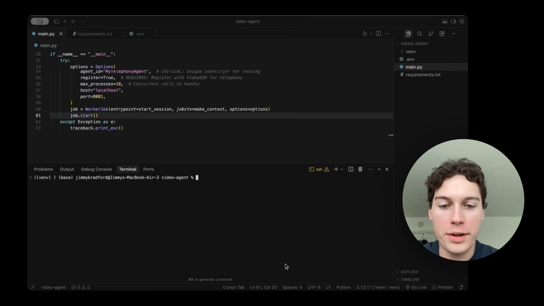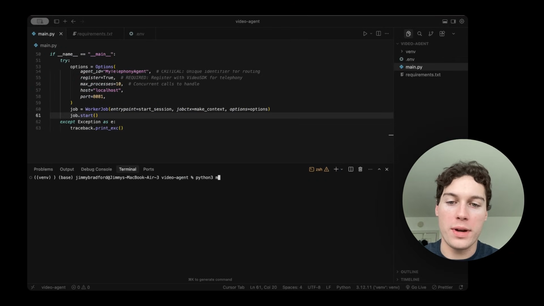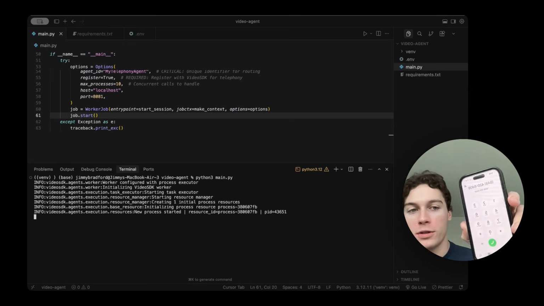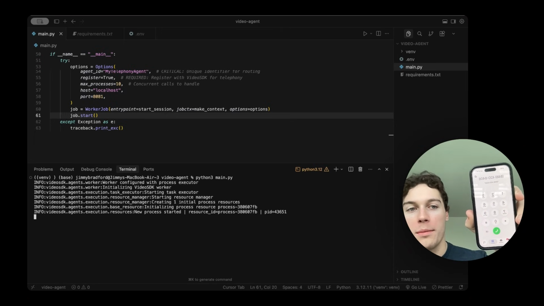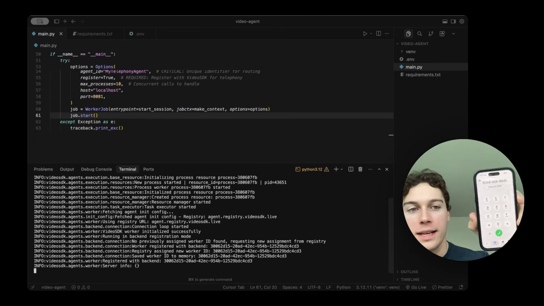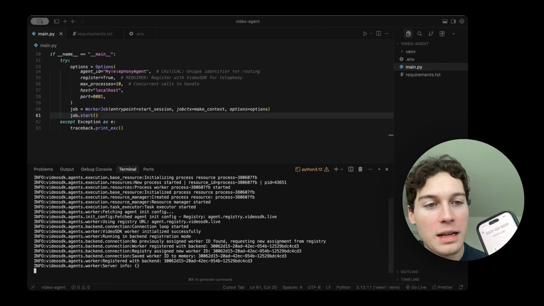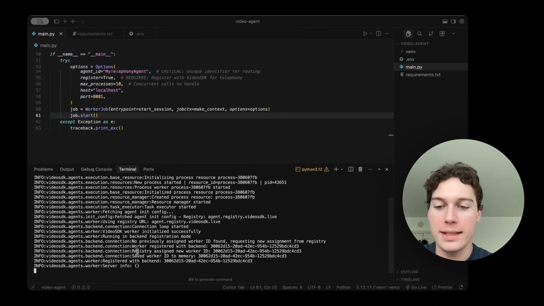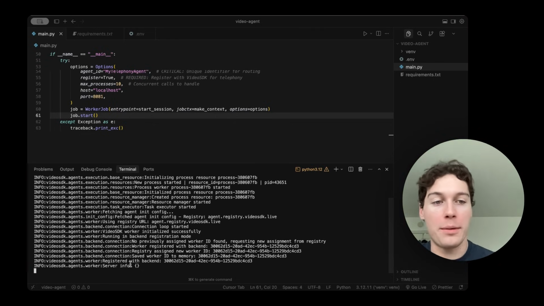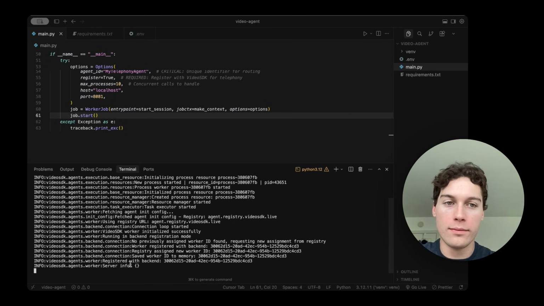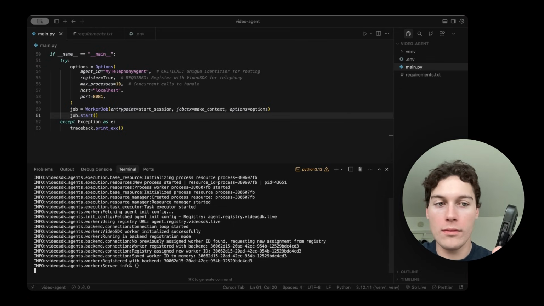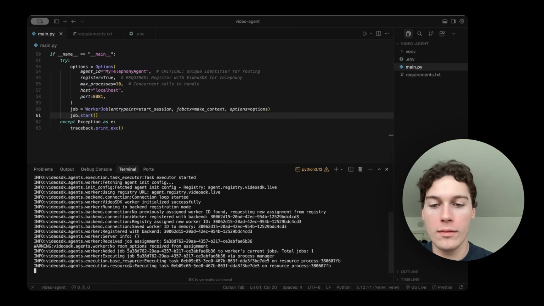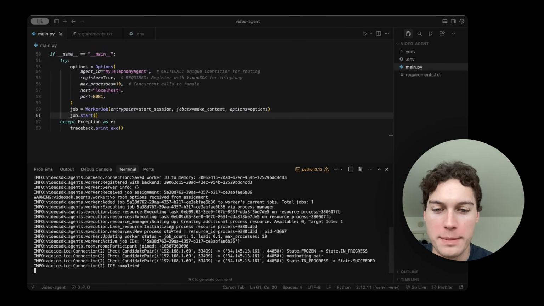Now let's test this. I have my personal phone. And what I'm going to do is call the number that I just purchased from Video SDK. And what should happen is when I call this number, our agent will be speaking to us. So as we can see here, the worker is registered and I'm going to go ahead and call this number. We can see the task is being executed. It got the call. And in a ring or two, we should be speaking with our agent.